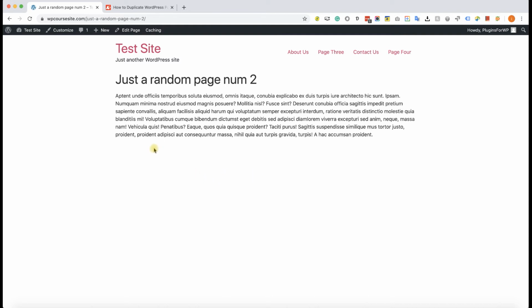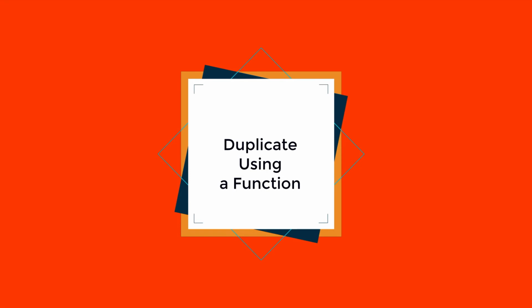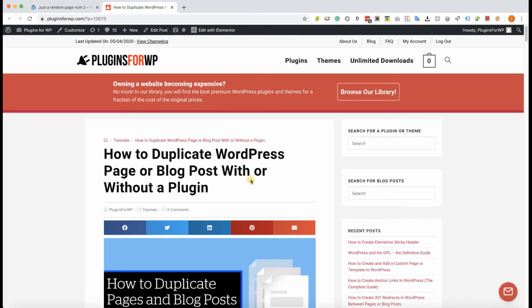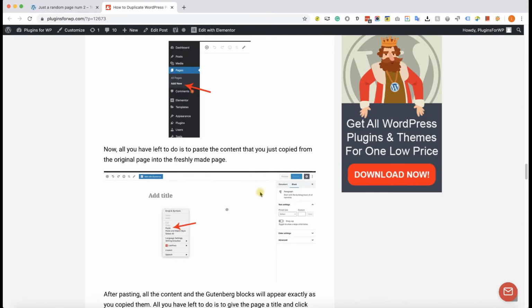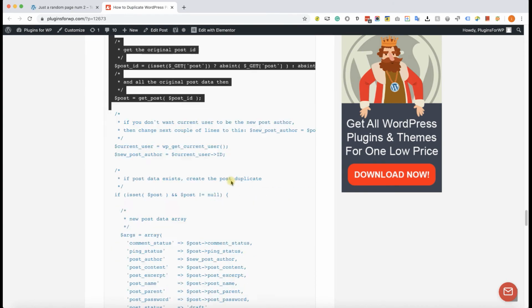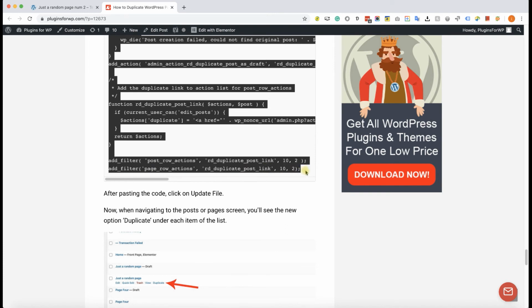And the last method that I would like to show you is using a WordPress function. Okay, so in the written blog post, you have the link in the description down below. Near the bottom, there is a function that will do just that for you guys. Okay, so let's copy this function. Over here, again, you have the link in the description down below.